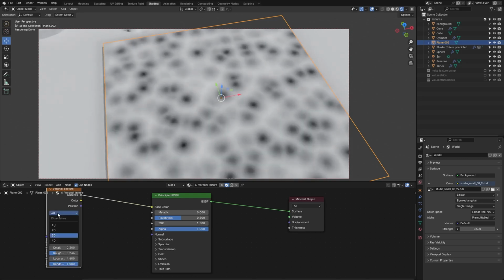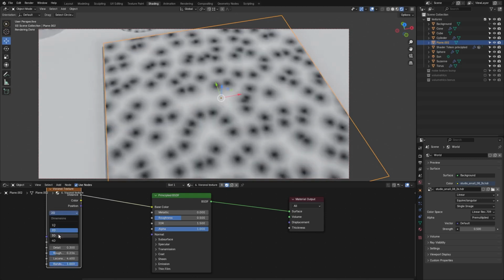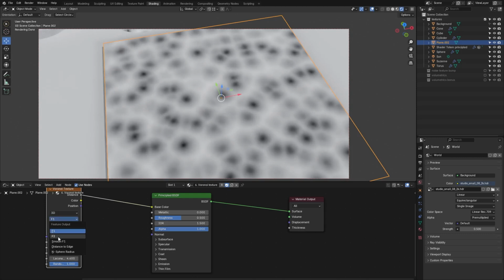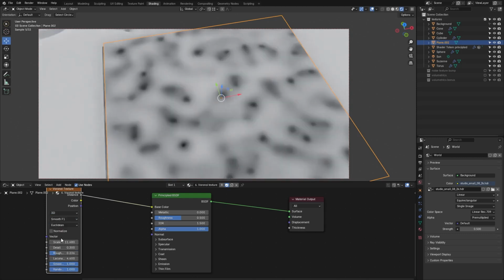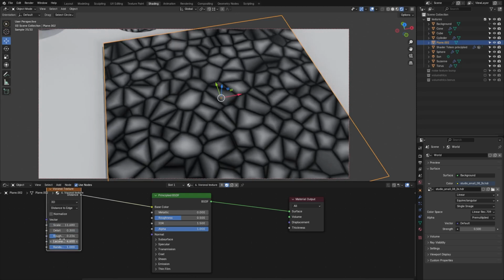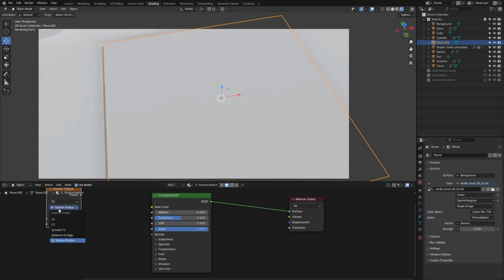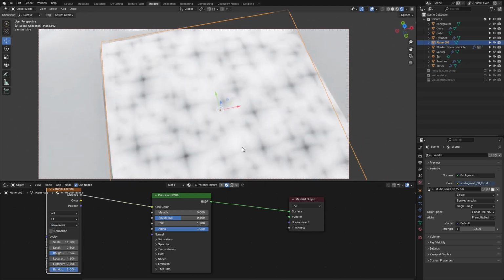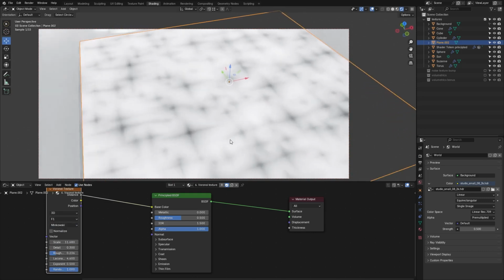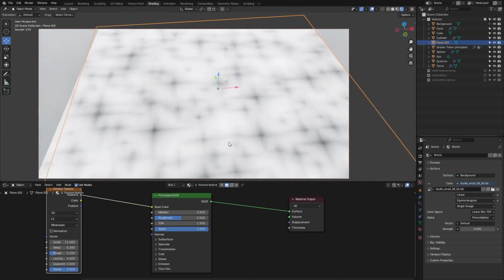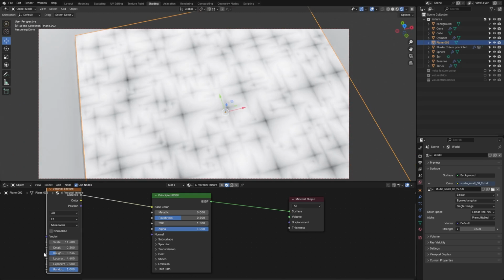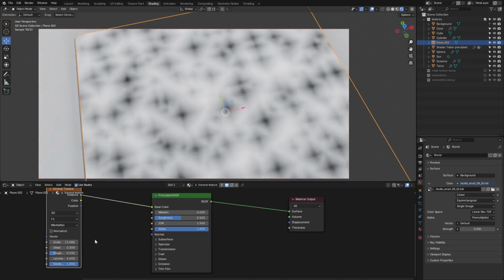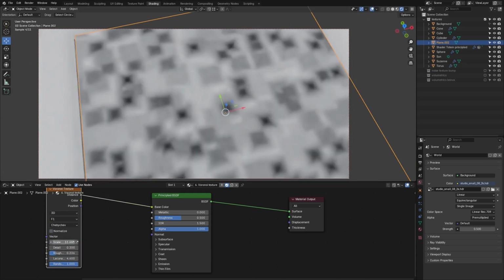The feature output option changes how the texture calculates distances between points, so the overall pattern changes. The distance metric defines how distances between points are calculated, which impacts the shape and appearance of the cells. The Minkowski method is really nice. It creates a star-like pattern if the randomness value is bigger than 0. You probably noticed that with every method and feature output, some options are different, similarly to the noise texture, so try to change them to see what's going to happen.